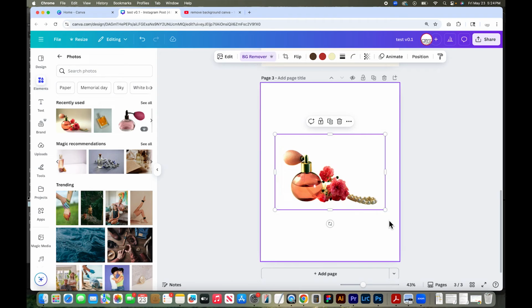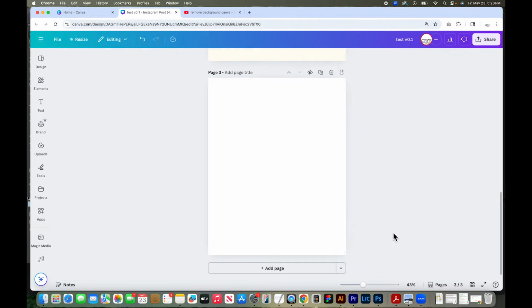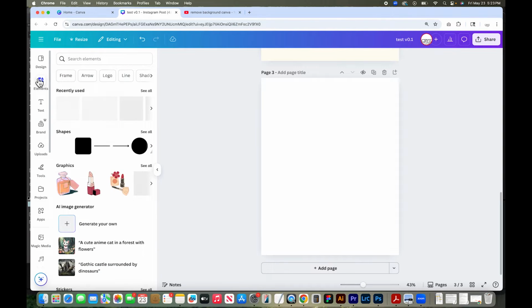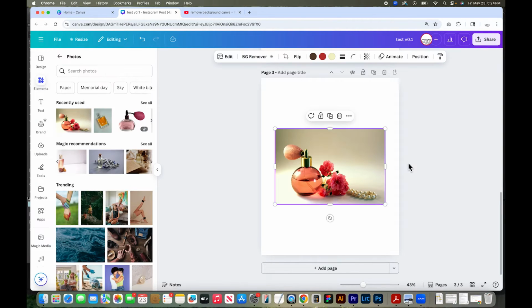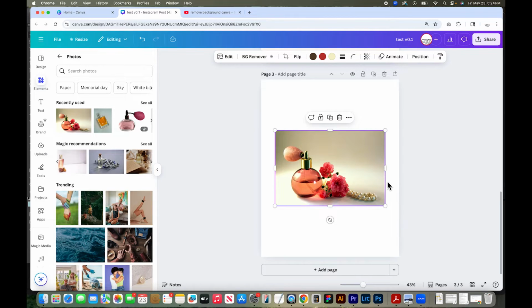In this tutorial, I'll show you how to remove a background in Canva. So I have a blank Canva file open, and I'm going to go over to Elements and pull in a photo that I'd like to remove the background. I'm going to add this photo of perfume. So let's remove the background of this photo.